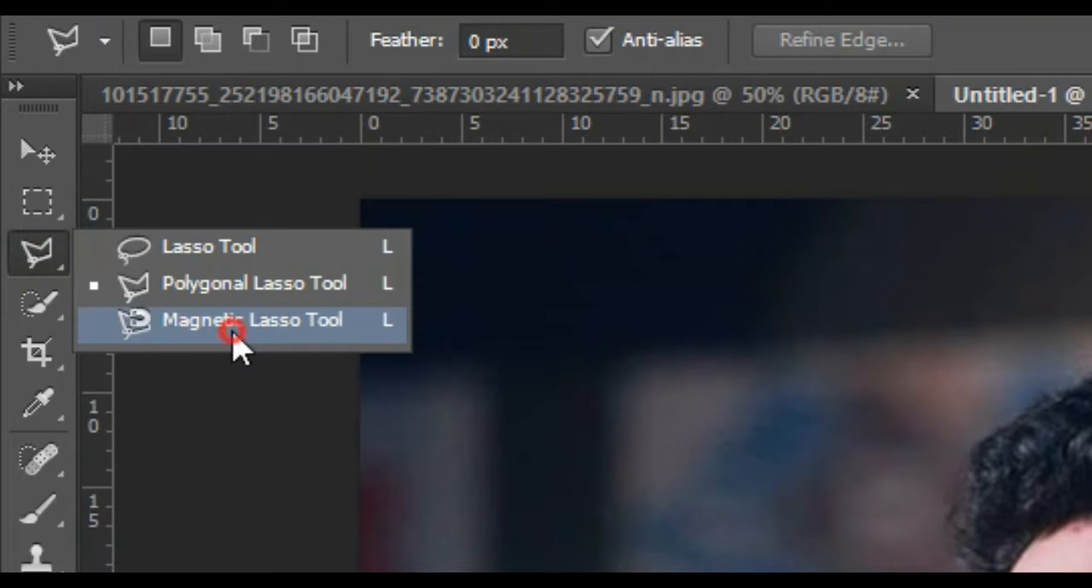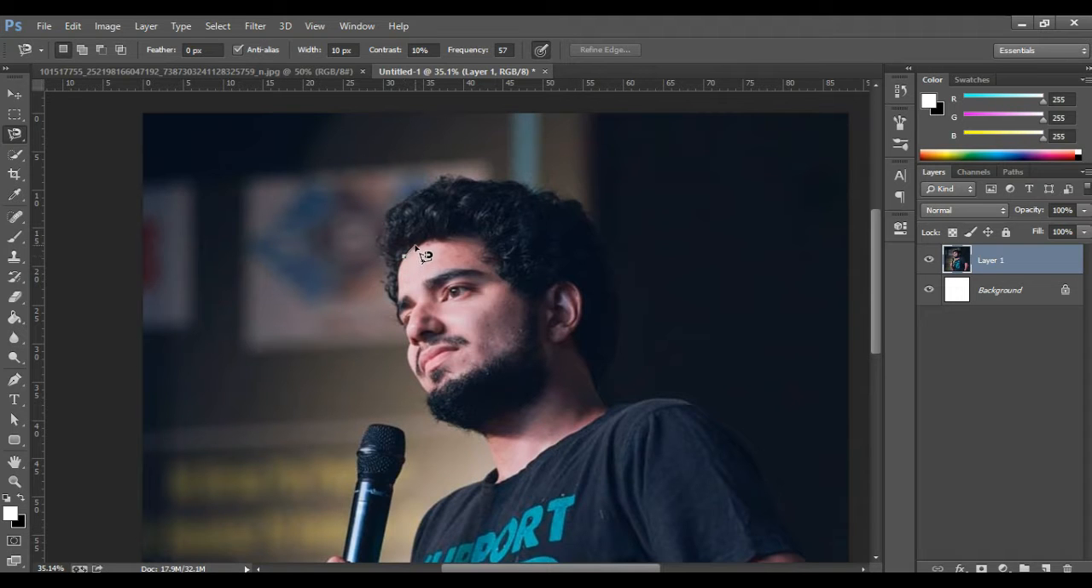I'm using the magnetic lasso tool to select the darkest part like hair and beard, but you could use the pen tool too. The advantage of the magnetic lasso tool is that it snaps automatically to the area with similar color.